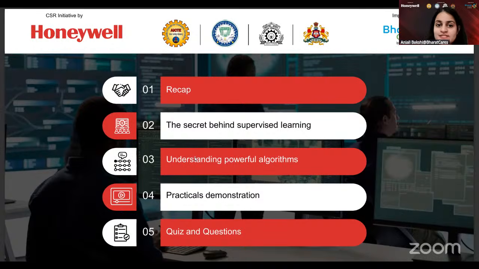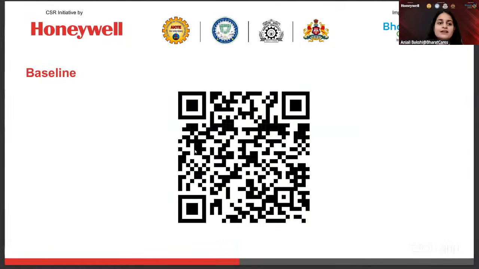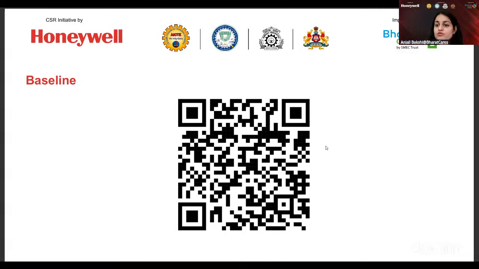Let's move on to our first thing. Scan the QR code on the screen and fill out the form so that I know how we can proceed with the session. This is not a test, just a quick form to know how much you know about what we are going to study. So quickly scan the QR code and mention done in the chat once you are done filling out the form. I am looking at the chat.